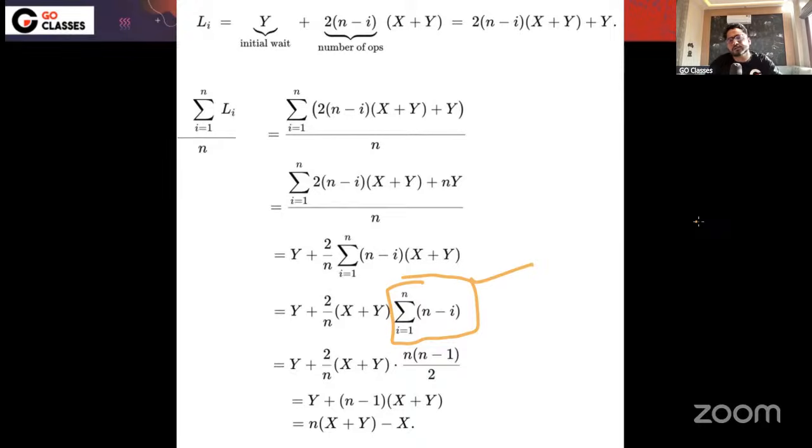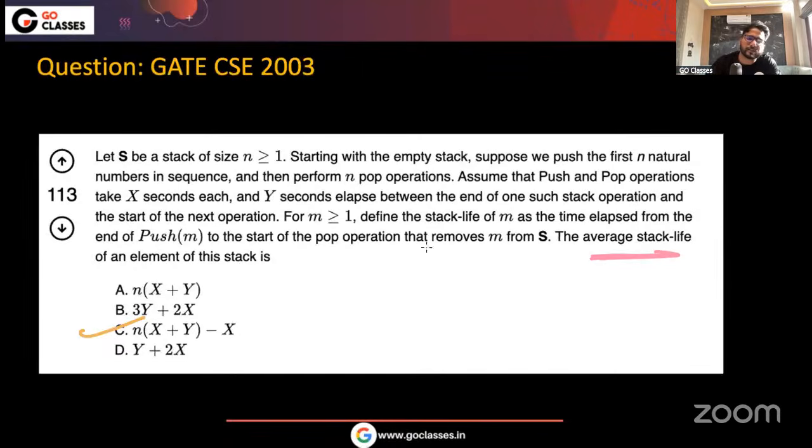Okay. This is also an easy question. But see, for these kinds of questions, you don't have to do that much. You can just put the value of n. For example, if you put n equal to 1, then putting n equal to 1 will give different answers for everything. It is basically x only, right? So if you have just one element, then what is the average? For pushing that one element, what is the average stack life?